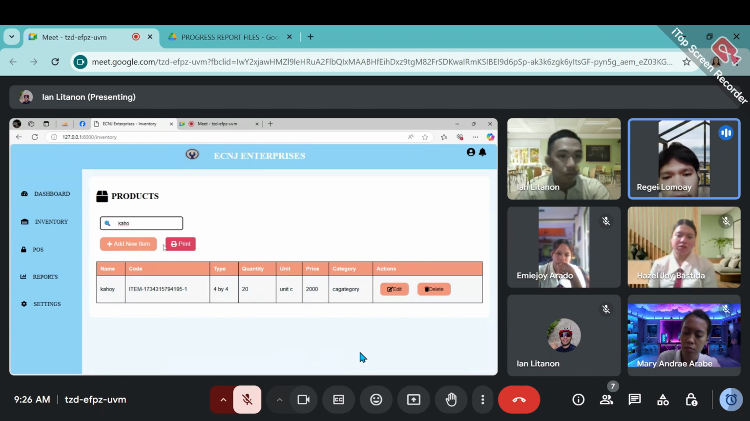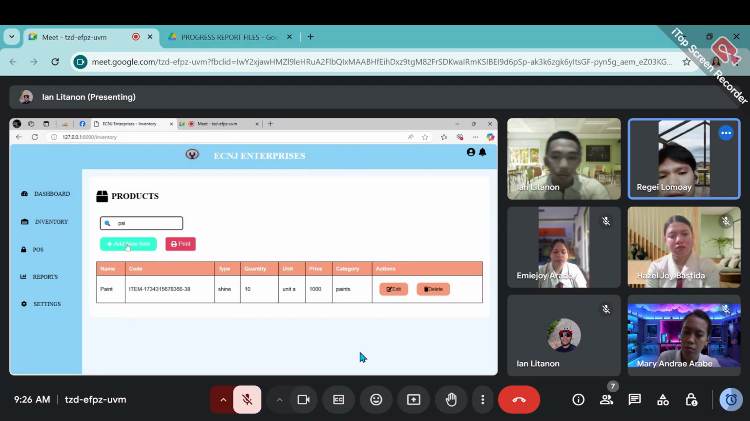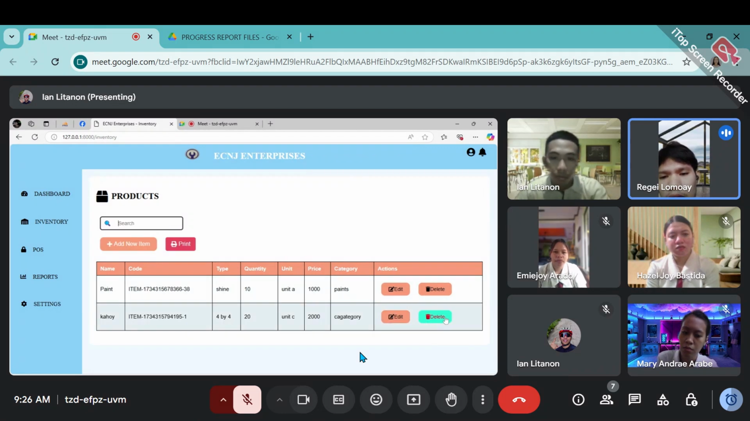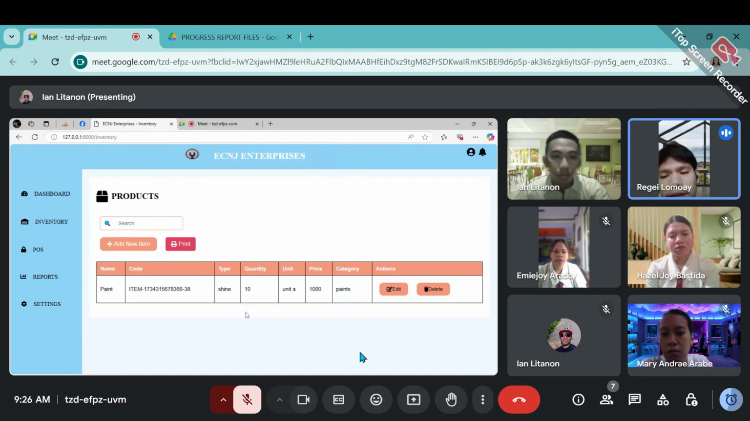So as we can see here, the search area is functional. So let's proceed to our delete button. So click the delete button, and yes, as you can see, we have the notification that the product will be deleted.